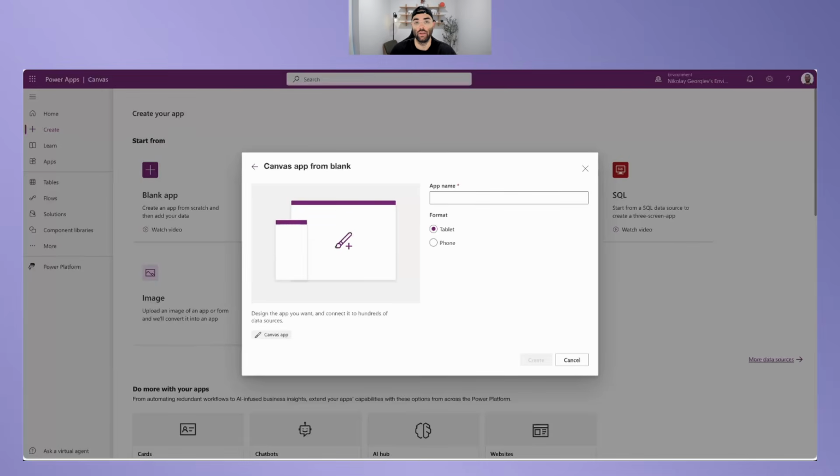All right, so let's go ahead and create our Canvas app. So we're going to do app name. It's a project management app, so let's maybe call it Tasky. And we'll do a tablet.